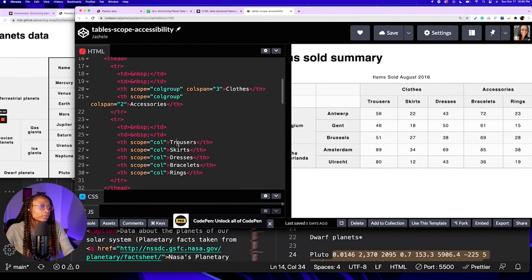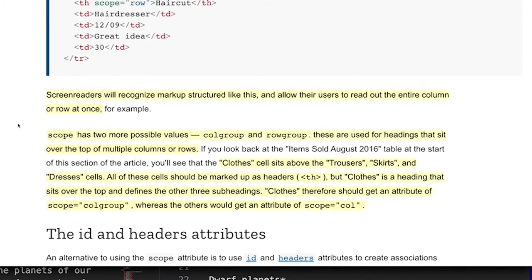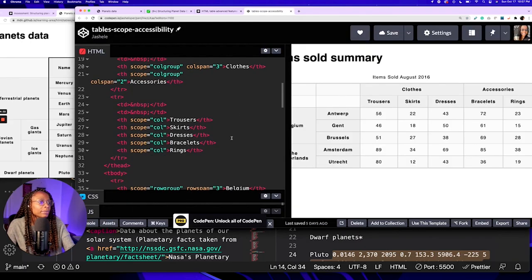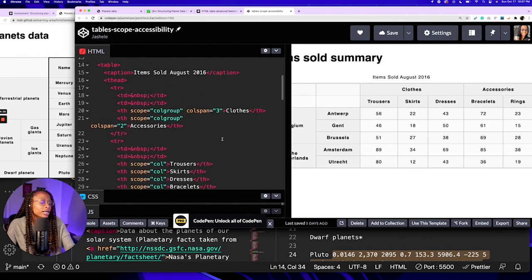Trousers is a column, skirts is a column, dresses is a column under the group of clothes. In MDN it says the clothes cell sits above the trousers, skirts, and dresses. All of these cells should be marked up as headers, but clothes is a heading that sits over top and defines the other 3 subheadings. Clothes therefore should get an attribute of scope equals colgroup, whereas the others will get an attribute of scope equals col. So you're labeling it based on what it is, and that'll help the screen reader know what it is and know how to call it out to the user.